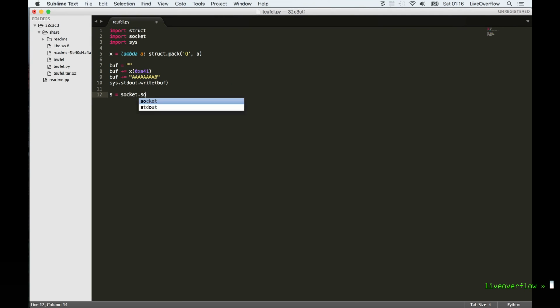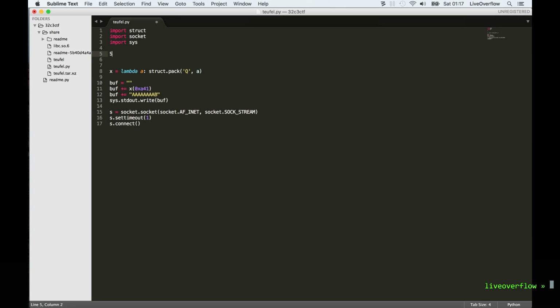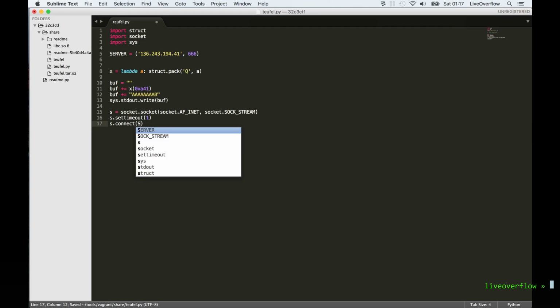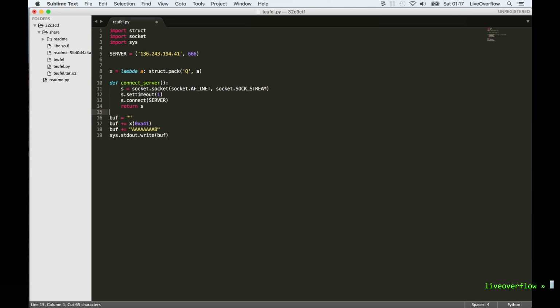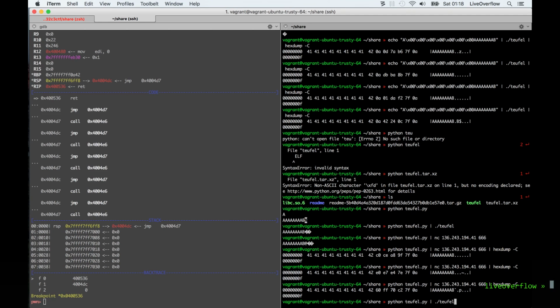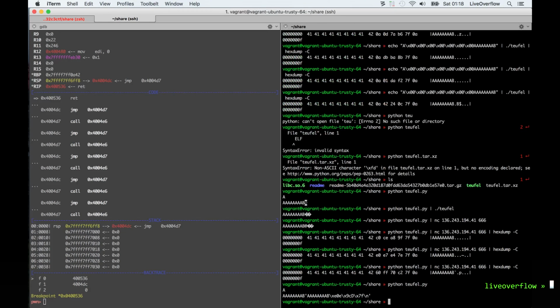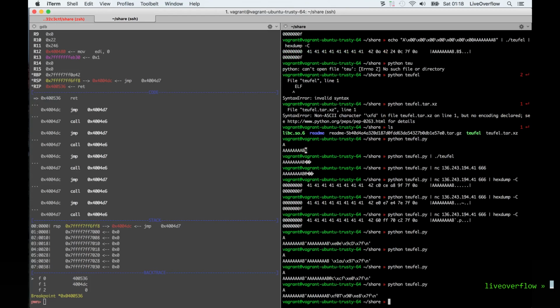As I said, we need a little bit more interaction, so we actually have to do some socket work and do the connections with Python. What I'm doing here is I create a socket and define the server address up there. We will call this connect server, and it will return the socket that we created for us. So we can just connect the socket and use it to send the buffer that we just created. And with receive, we can print whatever we received. So when we now call Python teufel, it will actually create a socket to the server, and it seems to work.